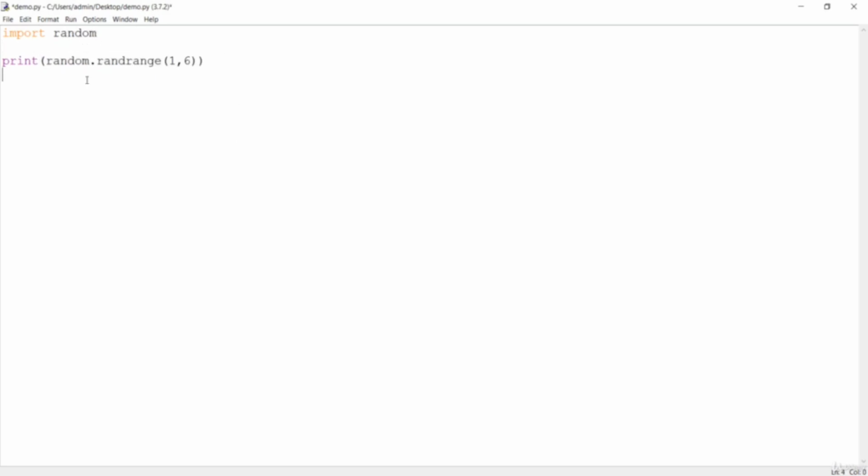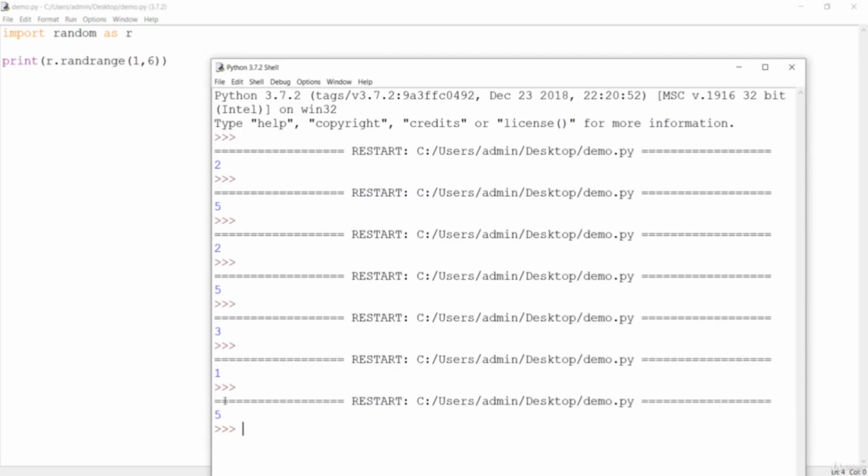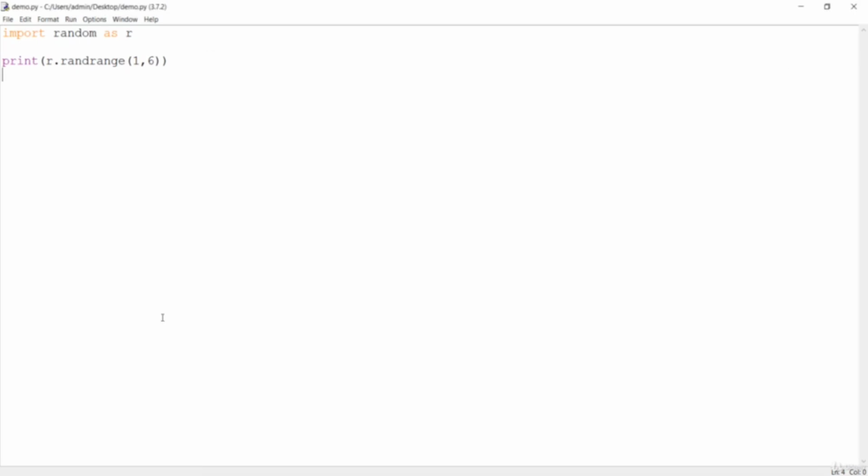If you feel that random is too long to write again over here, you can give this random the name R with this aliasing technique, which is just renaming your module with a custom name, and now you can make use of R. Let's save this and run again, and it is going to give us a new number over here. So this is the way to import any module.